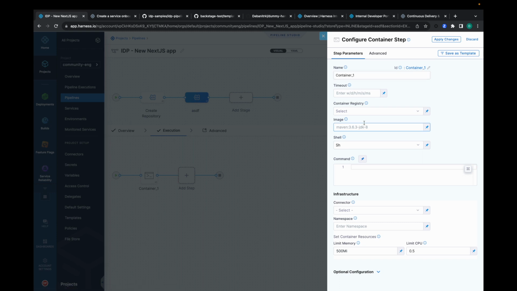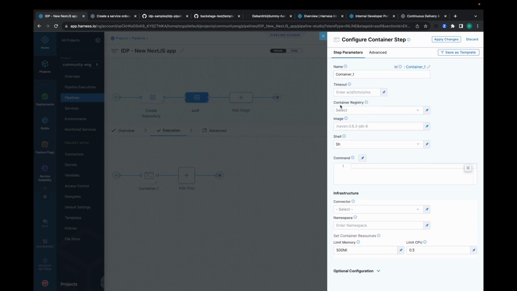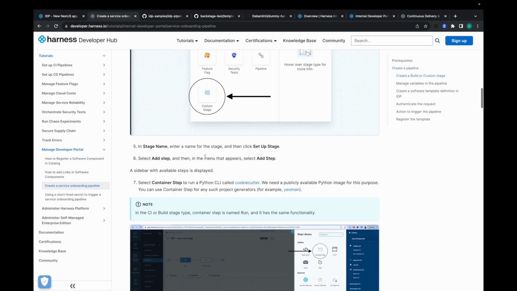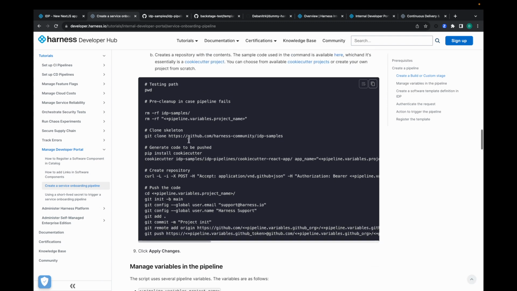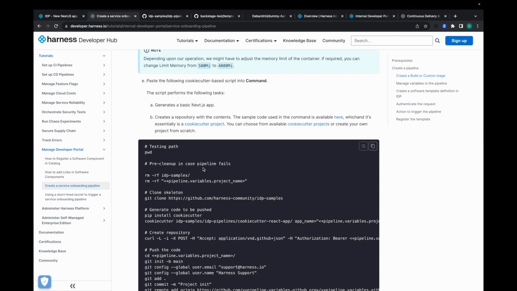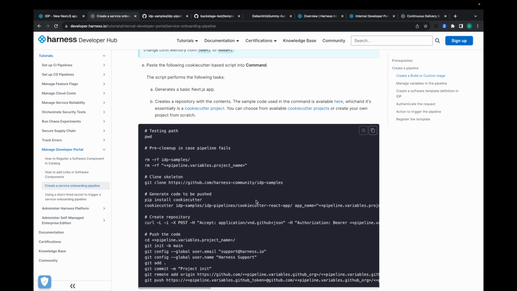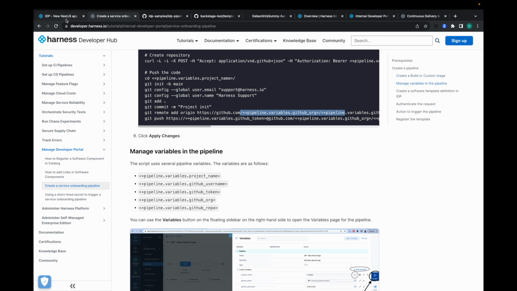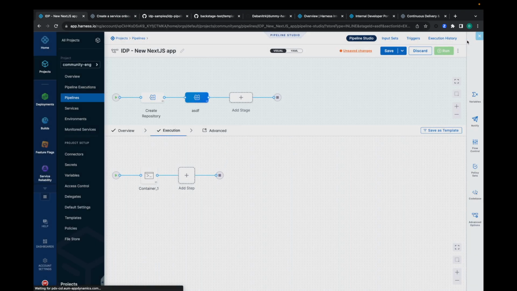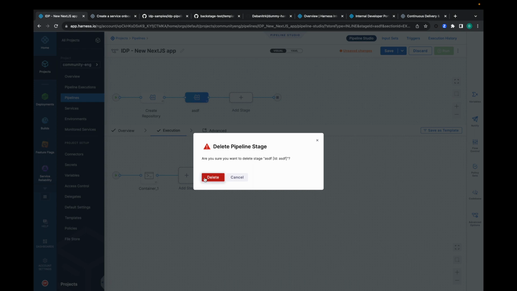In this container step, as you can see, you will need a container registry, and the container registry is the Docker registry. How to get all this, to get you started, and the infrastructure related information are given here. You could go here and you would see all the information is given. This is the script that I have used, and this script uses certain pipeline variables. I'll show you what the scenario is here. Let's discard this and delete it.